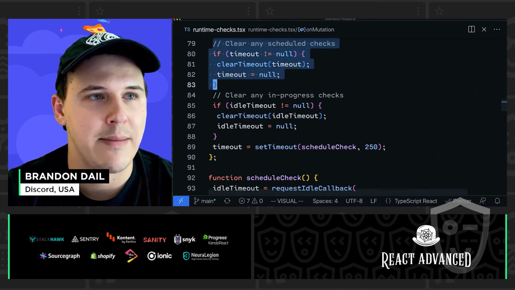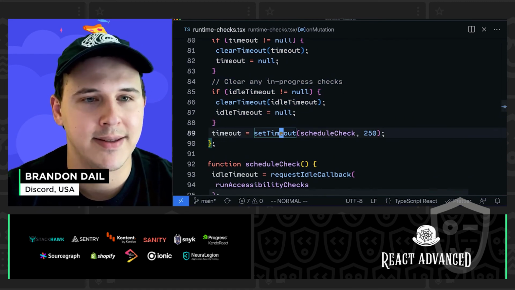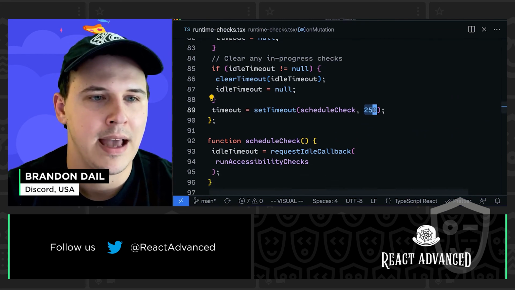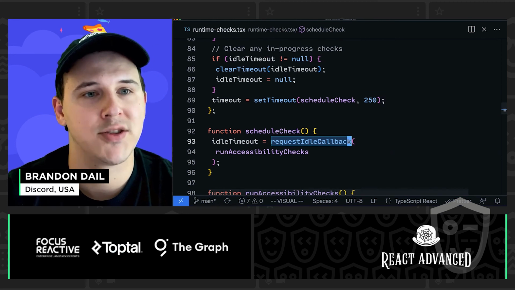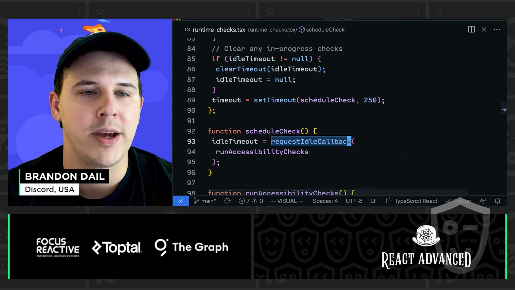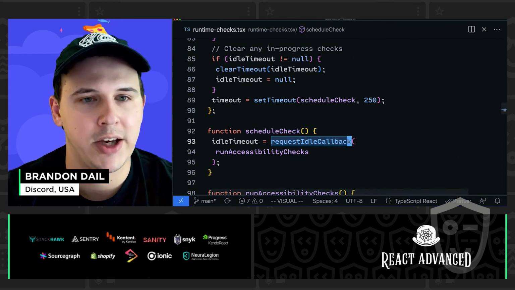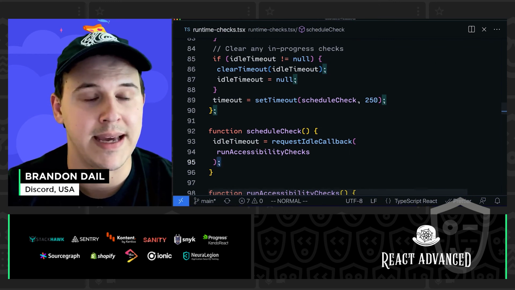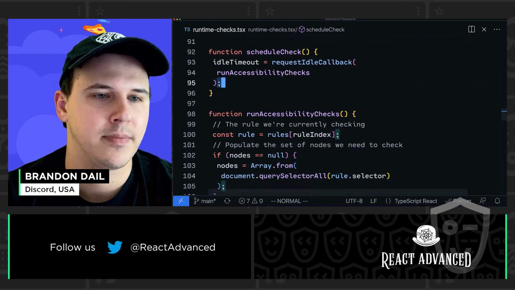Then we do some timeout checking, which gives us debouncing behavior. And lastly, we just debounce the schedule check for about 250 milliseconds. And then what we do in this schedule check function is just call request idle callback. So we have some debouncing, and then after that debounce eventually runs, we schedule it for the next idle period. So this gives us a really good experience where we're probably not going to be running this until the DOM is sort of in a quiet state and there's some idle time that we can use.